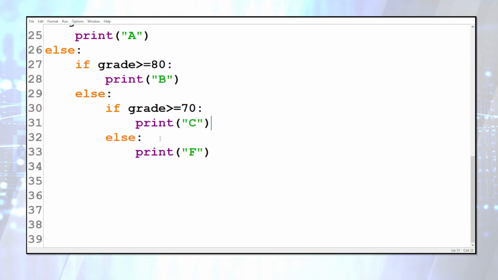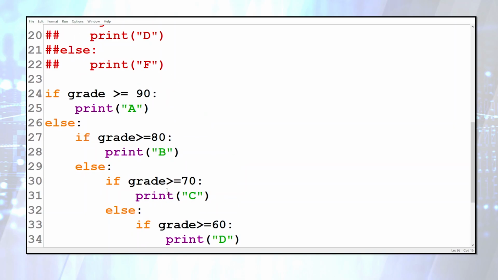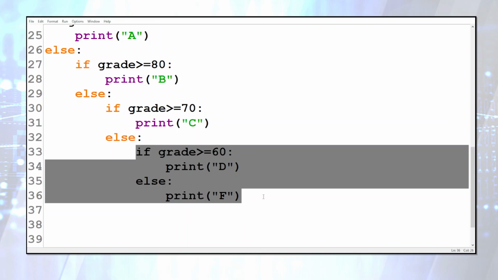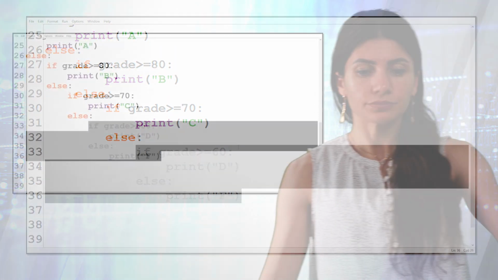Now we are going to cover our D. So if grade is greater or equal to 60, print D. And then for our else, we are going to print F, okay? So look at this structure here. We are nesting one inside the other. So we have this if and else, and then the else has another if else, and then this else has another if else. This else has another if else, right? So it's just basically nesting one under the other one.